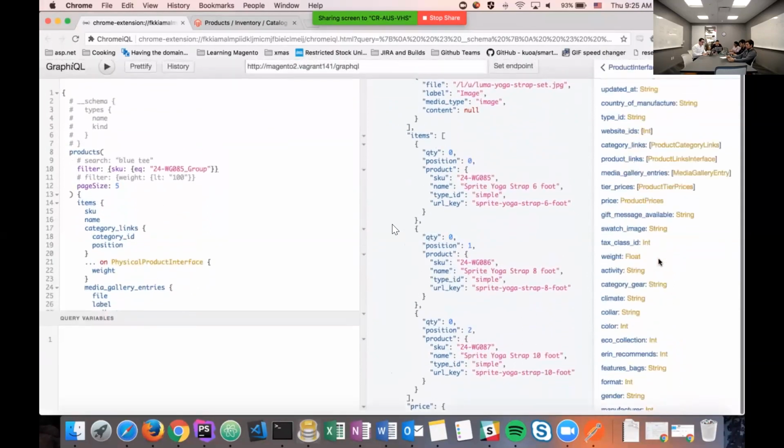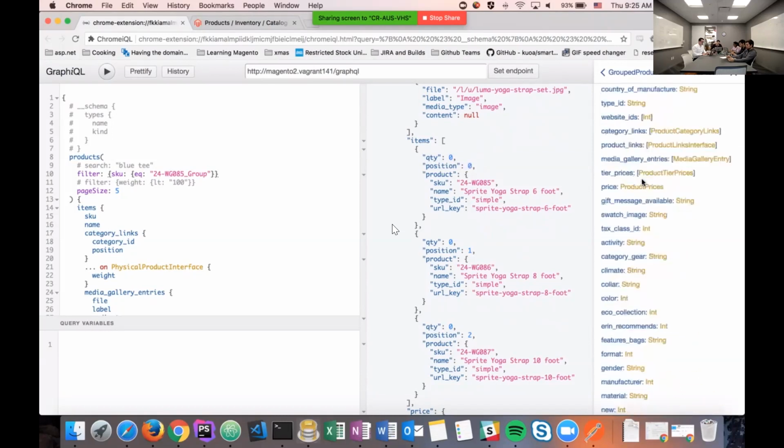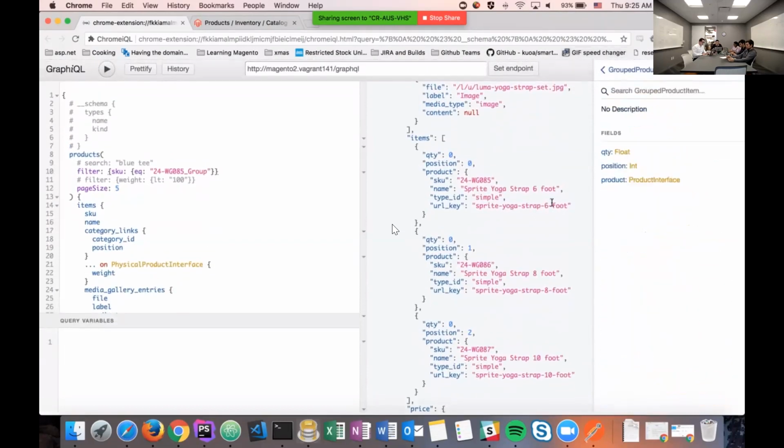And see exactly what that items field contains. As you can see, we have quantity and position. This particular item doesn't have any quantity, but it is position 0, so it should go first in the product listing. And we also have a field called product that gives us all of the product fields that we could expect from the product interface. Once again, normally before in REST, you would have to query all of the children products separately from the main product search. And now we are able to just grab it all in one go.